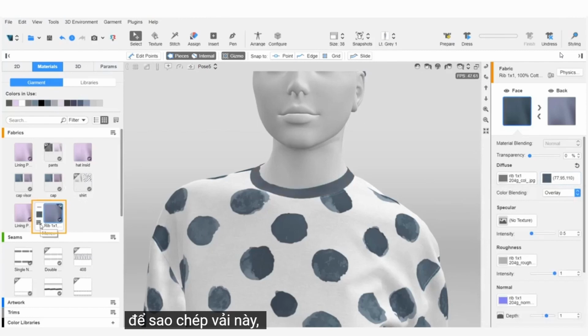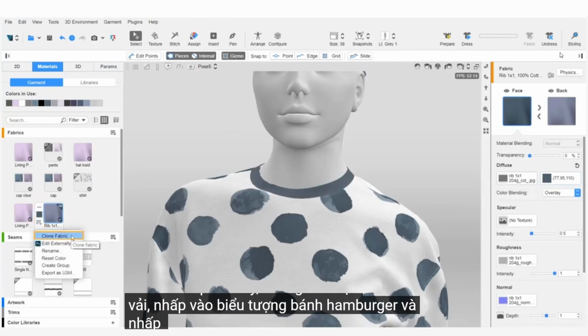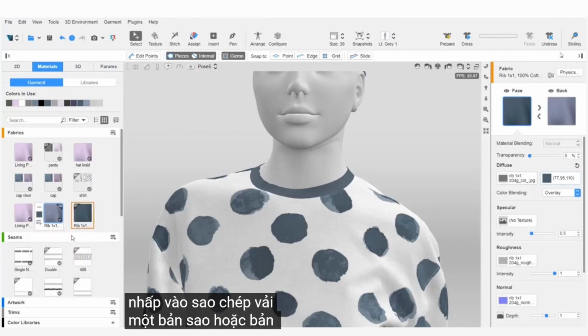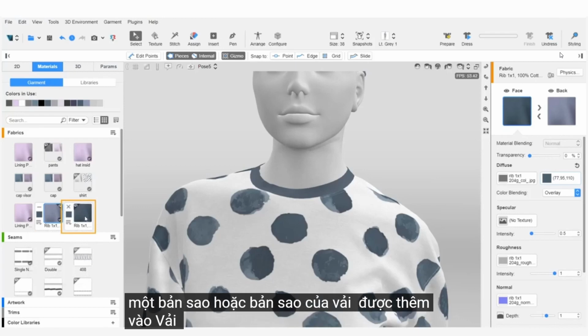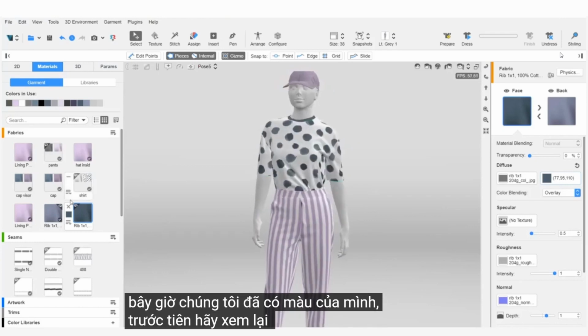To clone this fabric, we select the fabric, click the hamburger icon, and click Clone Fabric. A clone or copy of the fabric is added to the available fabrics. Now that we have our color in place, let's review seams.